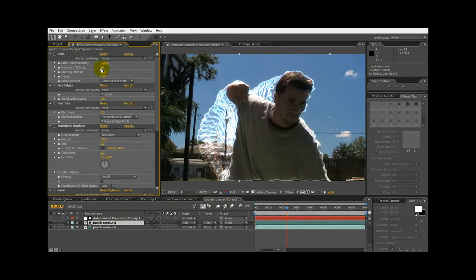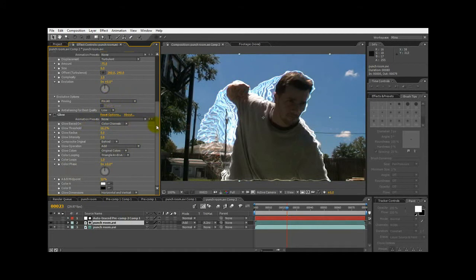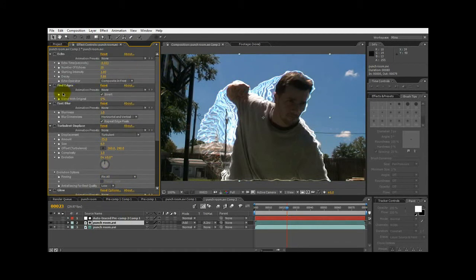I have too much echo in there. I didn't really like the amount of echo that I had. Turn down the decay a little bit. I didn't like how much glow I had for sure. I'm just going to leave it like that. Directional blur, I'm not really interested in on this one. That's basically all I really do.